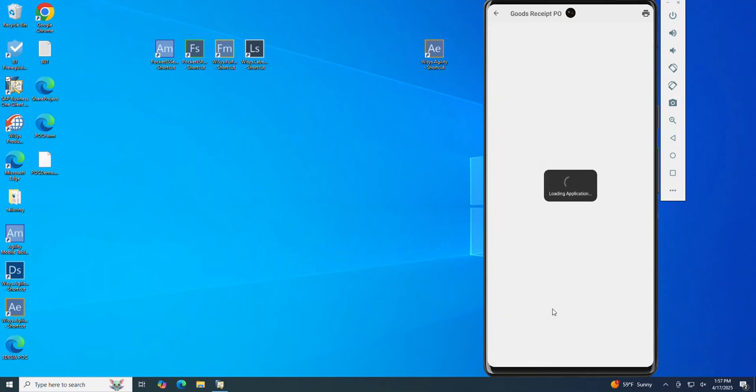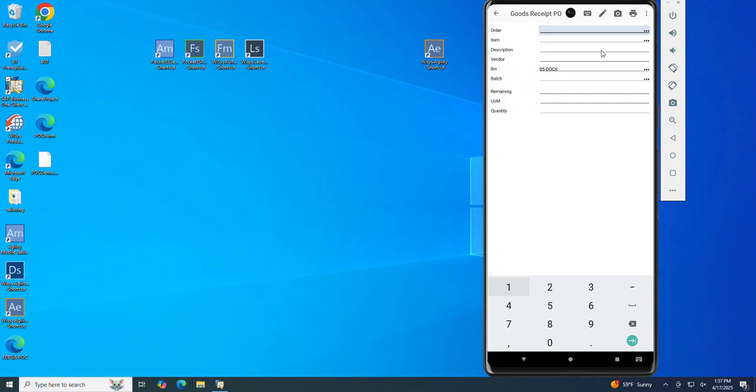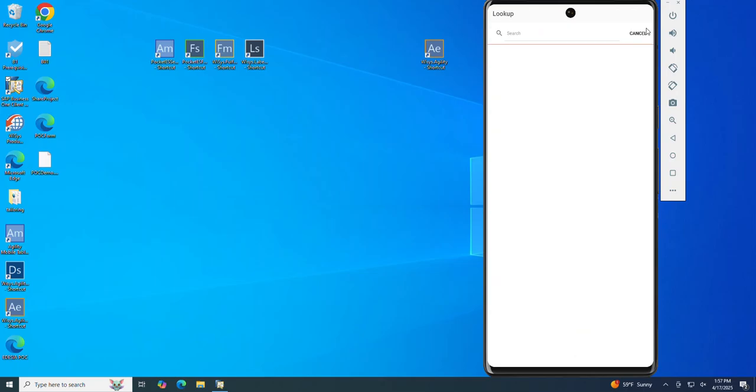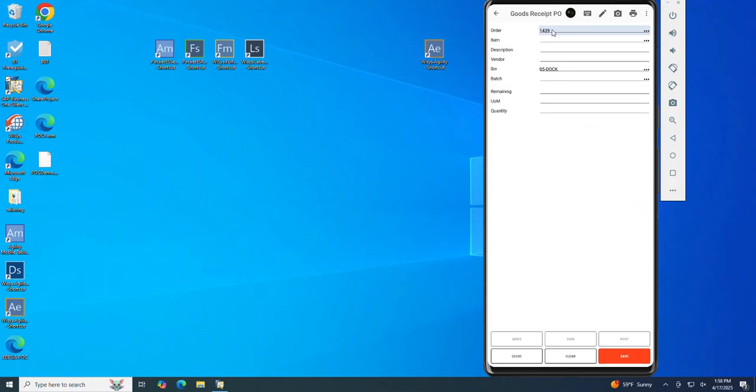We click on the goods receipt PO application, and we start at the top of the form by entering the PO number in. And I can do a lookup, I can scan, or I can type in the PO number here. And we'll sort that by the oldest, and we're going to take PO 1439. It's going to validate that against SAP Business One and drop to the item level.